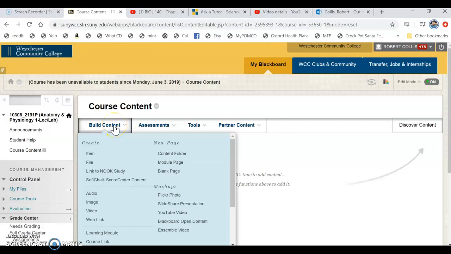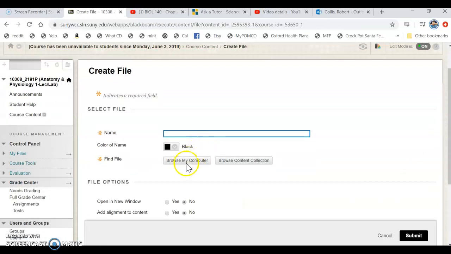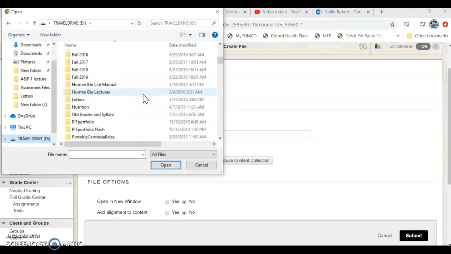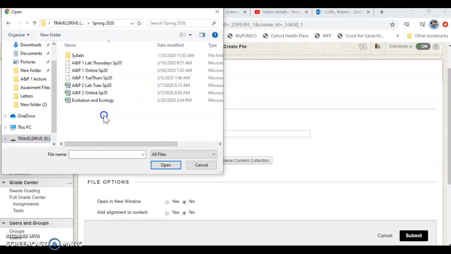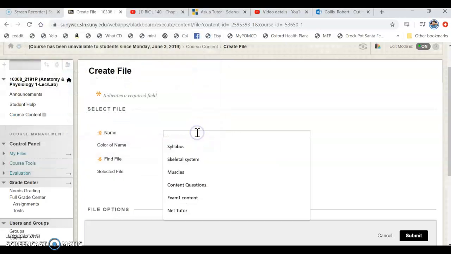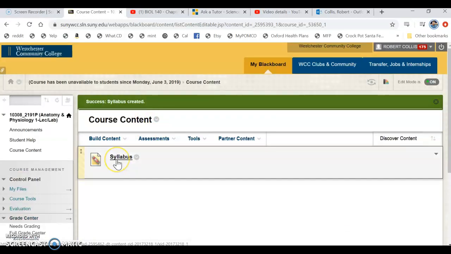Let's say that maybe I want to post my updated syllabus, and so the first thing I might want to do is add a file. So under Build Content, I select File, and now I have to browse my computer to search for the syllabus I want to post. I just simply click Browse My Computer. I go to my travel drive or flash drive, look for where I have saved my syllabi, choose one to post, and I have to give it a name like syllabus. Simply enough, I now click Submit, and now in our course content, students would have access to their updated syllabus.